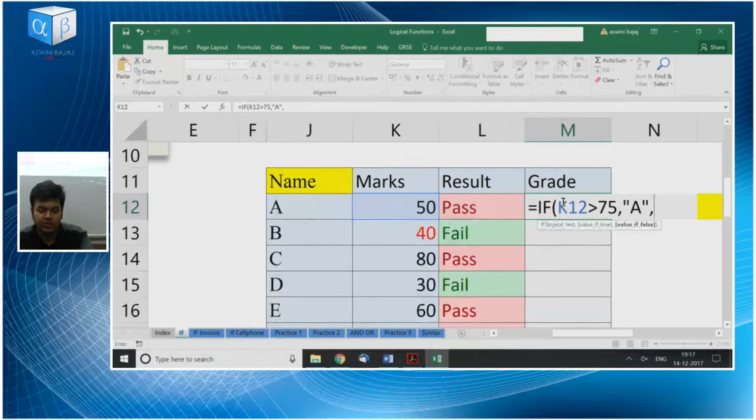If the condition is true, if K12 is greater than 75, the answer is A and that's fine. But my problem is, if it is false, the answer could either be B or C. You are allowed to write one function inside the other. And we will write another if statement inside it. And one if statement inside the other is called a nested if.